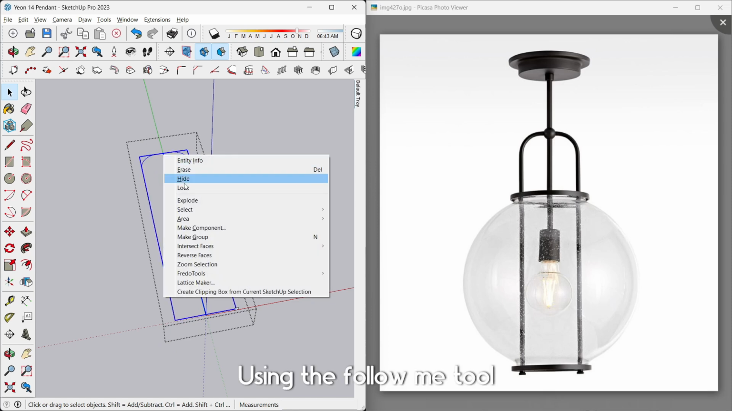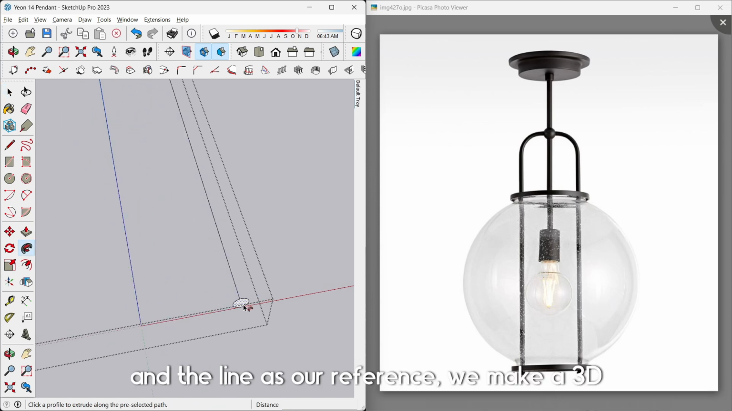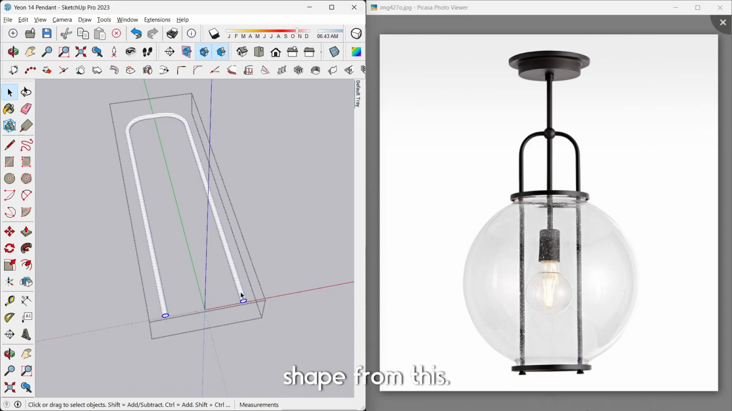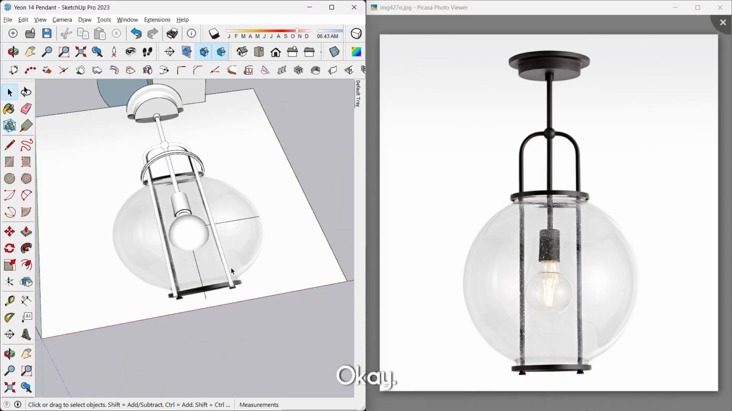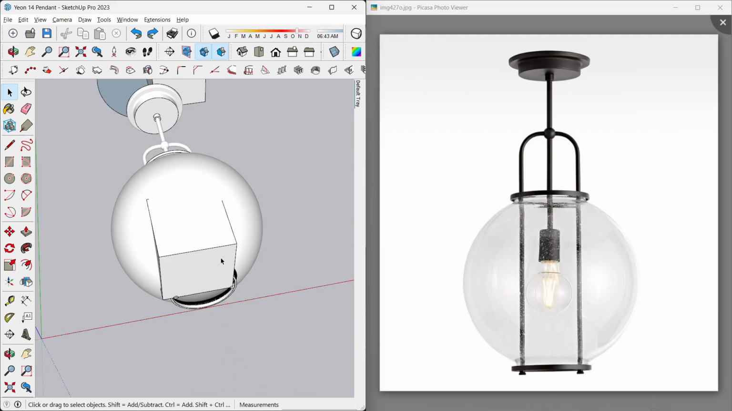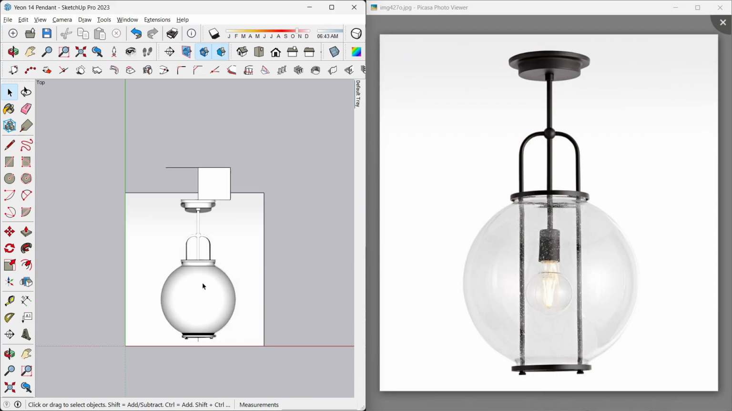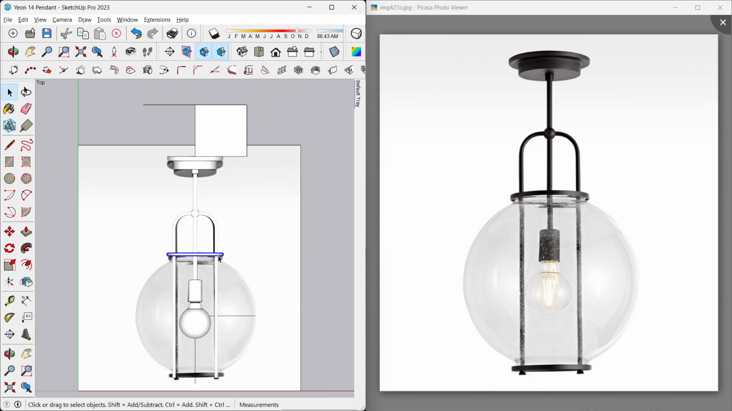Using the follow me tool and the line as our reference, we'll make a 3D shape from this. Okay, have this as a group, make it a group. Okay, now we unhide the rest of the model. I think we have almost everything done.